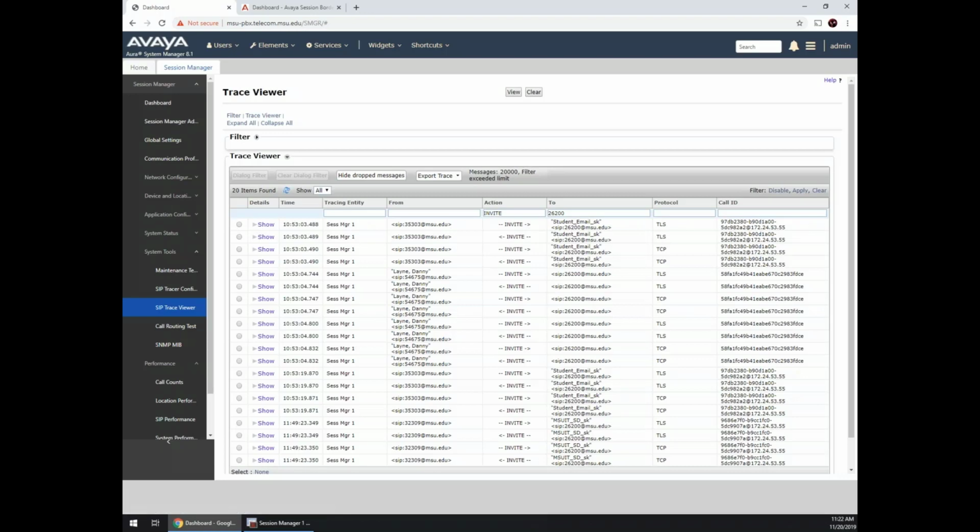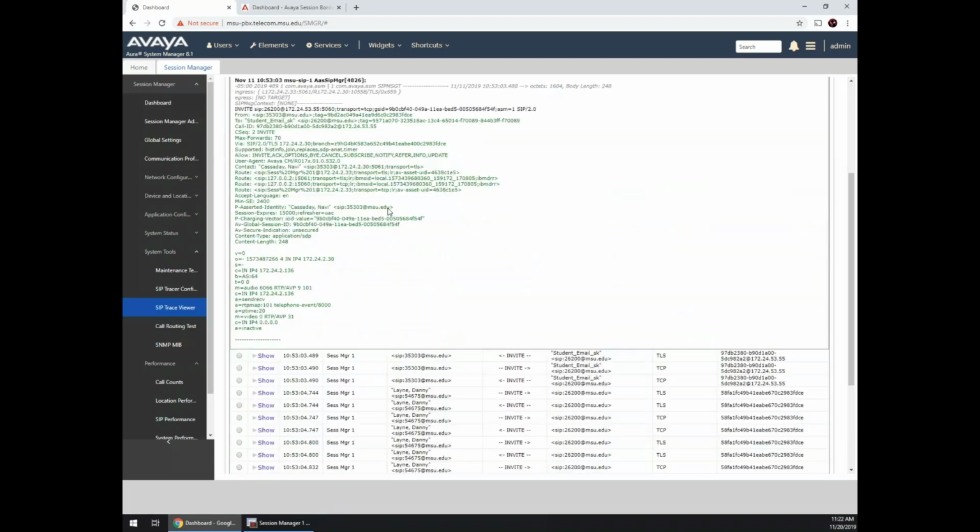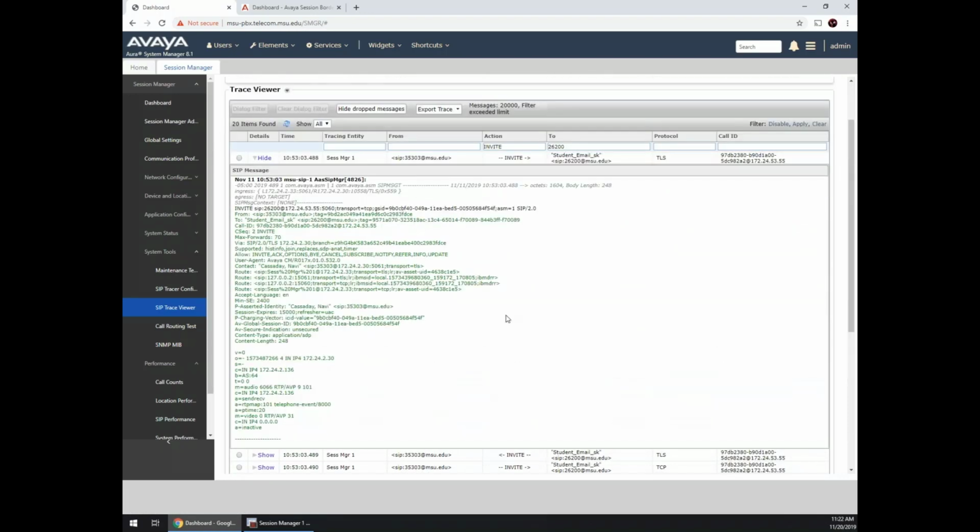I can hit show on here, and it'll show the whole SIP packet for that particular invite. I can search by call IDs, I can do tracing entities, the froms, really anything that you can search on. That's where you go. You can export these traces as well. You can export them as a PCAP file or just as a text file so you can review later on.